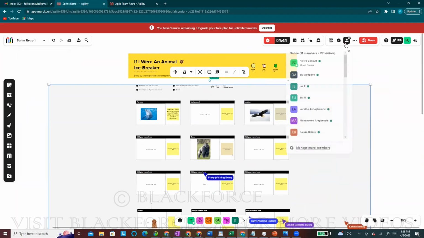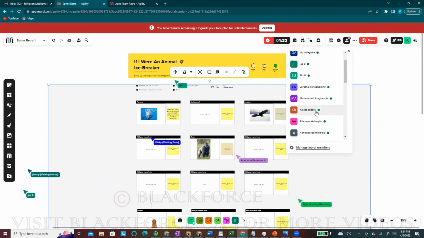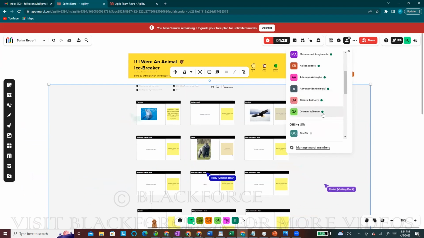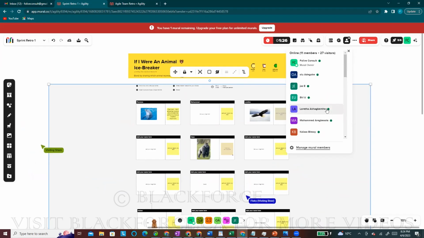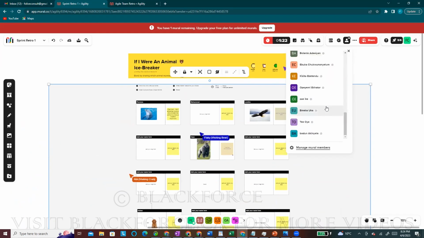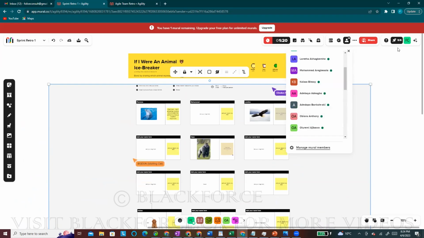Let me see how many of you are in here. So we have Olu, we have Jazzy, we have Eki, we have Loretta, we have Mohammed, we have Kaisa, we have Adebayo, Adedapo, Obiora, and Oluwemi. So only 11 of us are in here. I'm unable to come in every time he asks me for access.